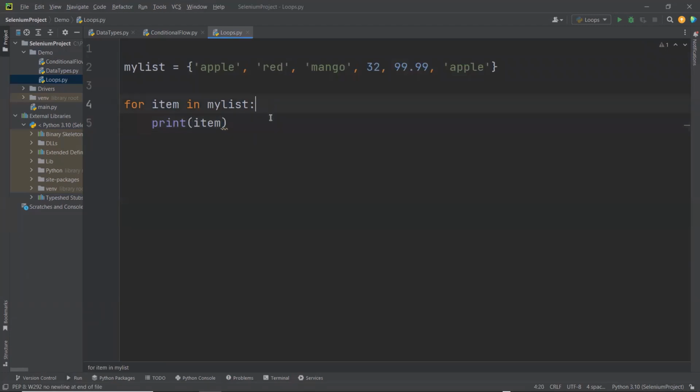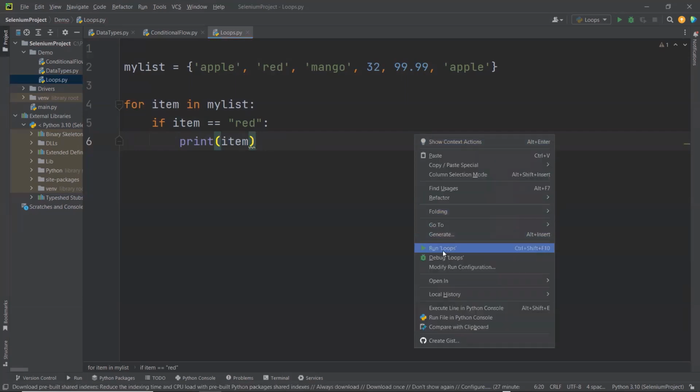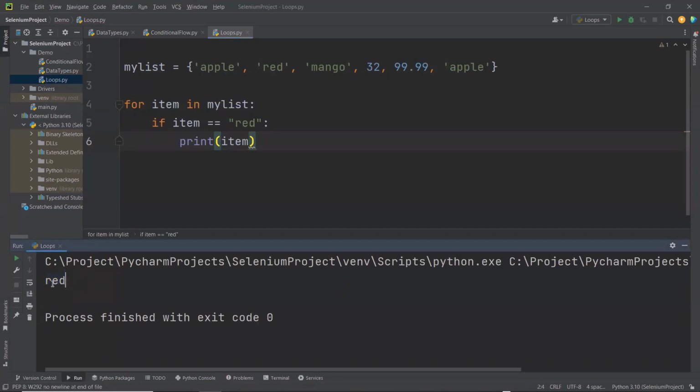For example, if you want to print only a single item, let's say if the item is red, then it should print the item, otherwise it should not print anything into the console. In that case, we can add an if condition like if item is equal to red, then print the item, else nothing will get printed. And now if I run it, you can see only the value red is printed because we have added a condition here.